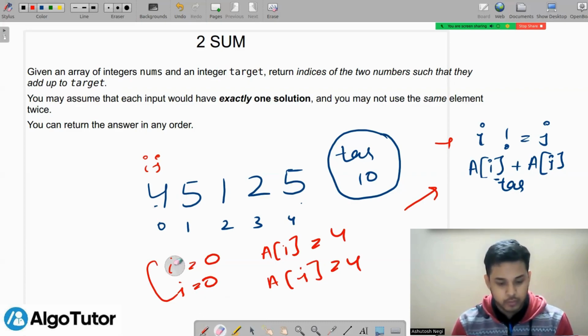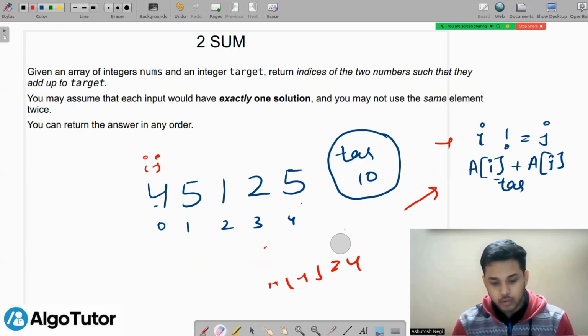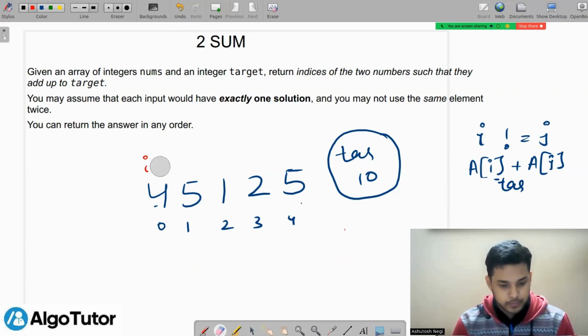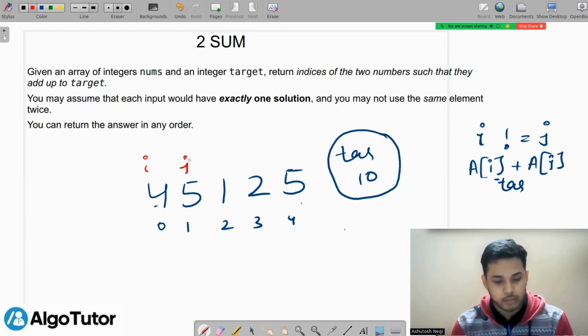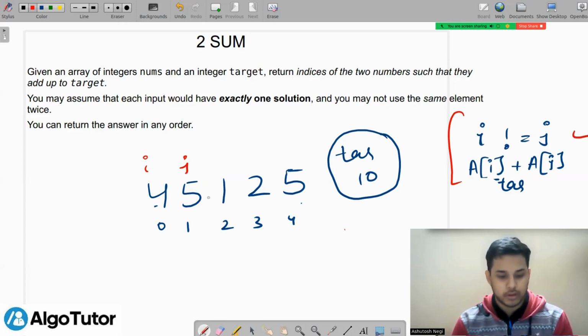It doesn't fulfill the first condition, so our i and j cannot be 0 and 0. So we will move forward. We will keep our i at the same place and just increment our j. Now our j is pointing at 1. Again, let's check for both the conditions. i is not equal to j, correct, because i is 0 and j is 1. So the first condition is fulfilled.